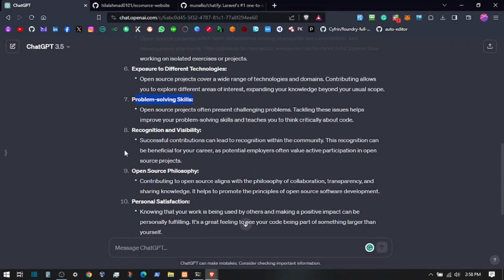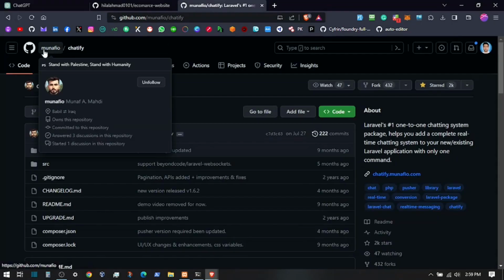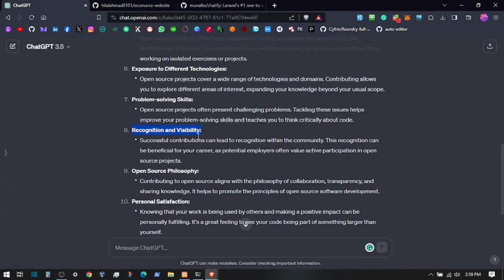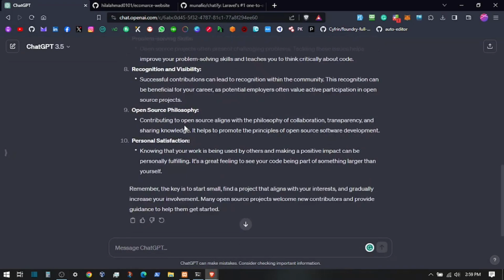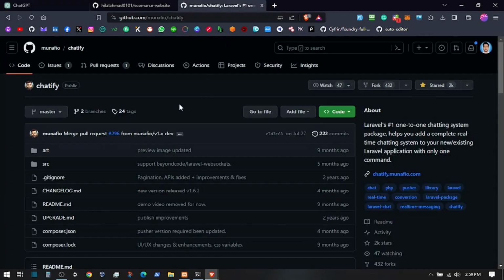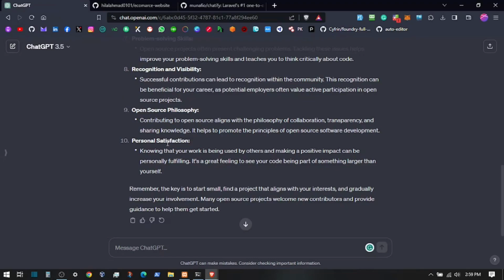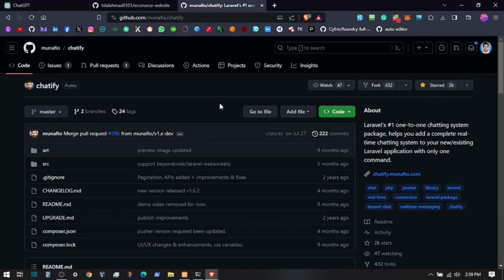Another is recognition and visibility. Yeah, the more contribution you make, the more recognizable you become in the community, just like Munafo, this person is really known for the Chatify package and open source philosophy. Definitely there are well-known and very good open source projects. People trust open source projects because they know what's inside, and that's how open source projects work. Personal satisfaction, it's like you have this Chatify package and there is something that you don't like and you want to improve it, you are a developer, then you can improve it.